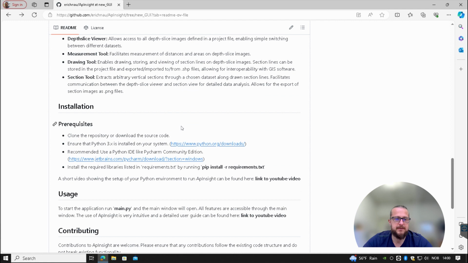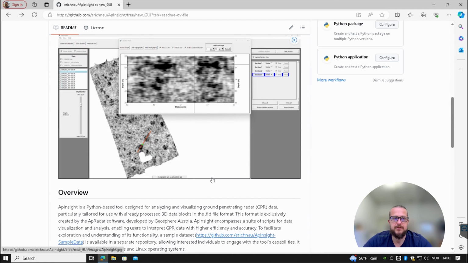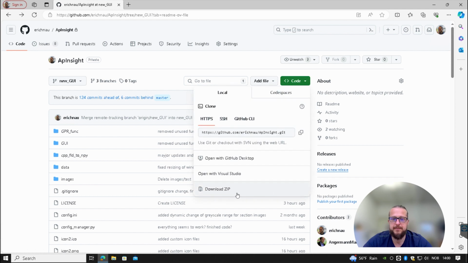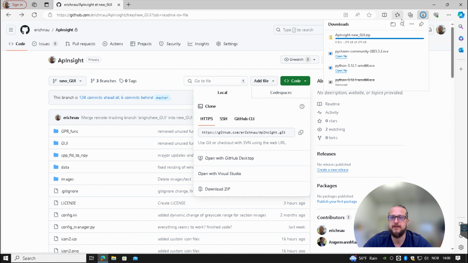The next thing is to download the source code. To do this, you just scroll up to the top of the page. Here in code, you'll find download zip, and this will download the entire source code as a zip file.